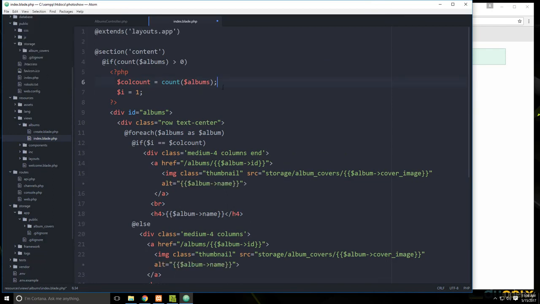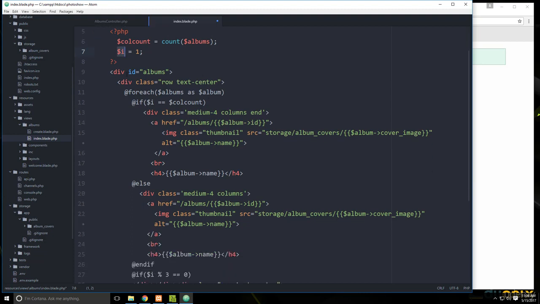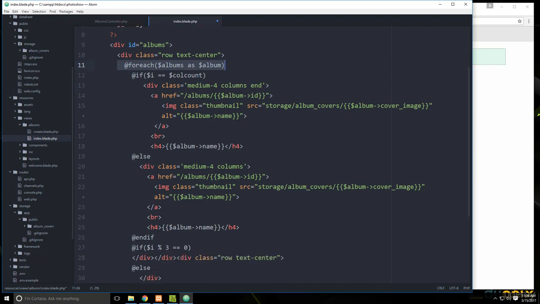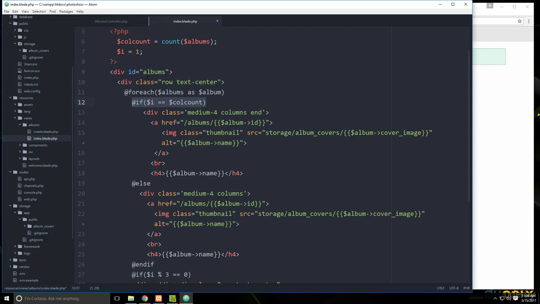And then inside the if here, we're setting a variable called call count to the total number of albums. We're also setting an iterator as I, and we're setting it to 1 by default. Then we're opening a div for albums, and then our first row. Remember, all the columns go in a row. So this is where we're looping through the albums. And when we loop through, we're going to test to see if I is equal to call count.